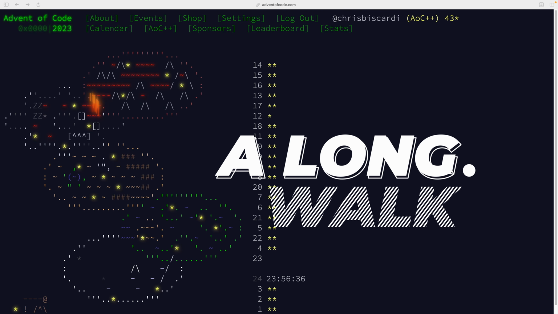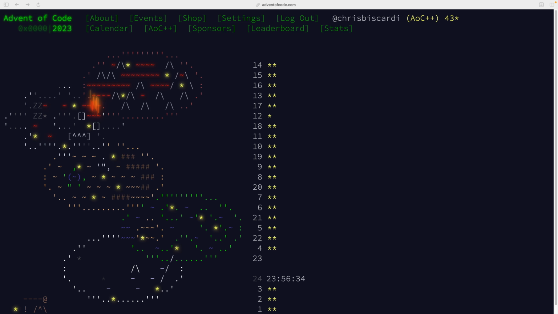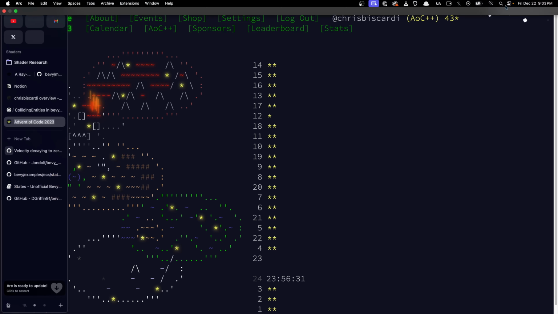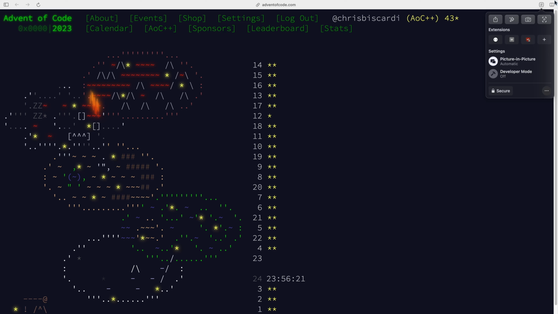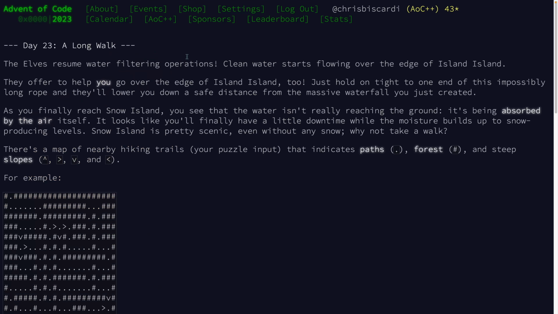All right, after block day, which I continued to spend building out a block game, which was really fun. Why do we have this top bar? Quite literally do not want this top bar. All right, we're good. Day 23, a long walk.